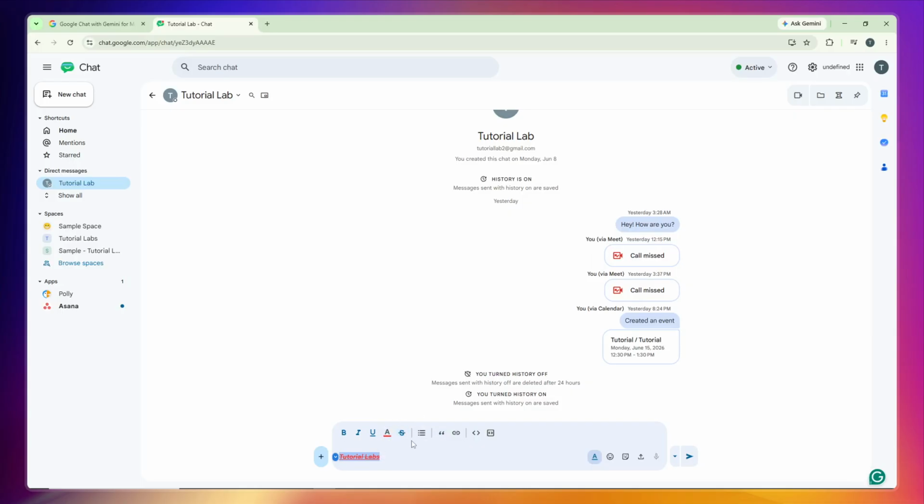Beyond basic text styling, Google Chat also offers structural formatting options. You can add bullet points to create organized lists, insert quotes to highlight important statements, add links to direct people to relevant resources, and even include code snippets using the code or code block options. These features are especially helpful for technical discussions or when you need to share formatted information clearly.